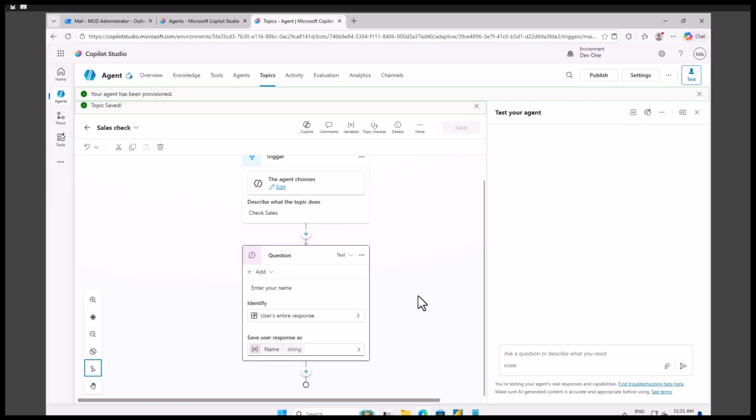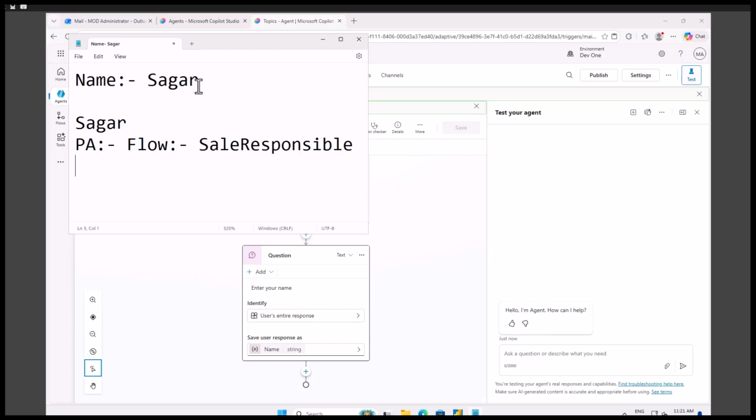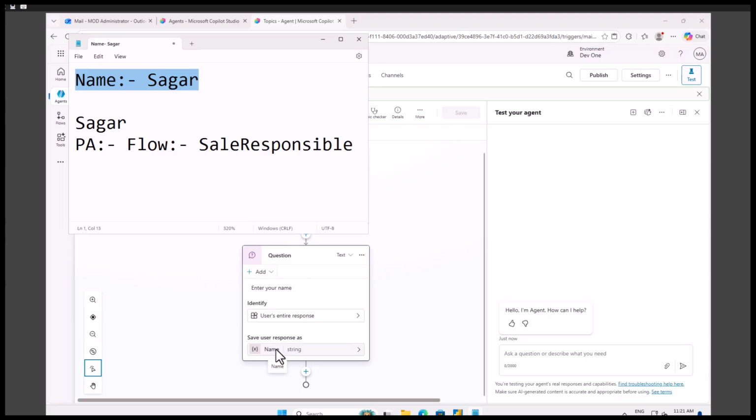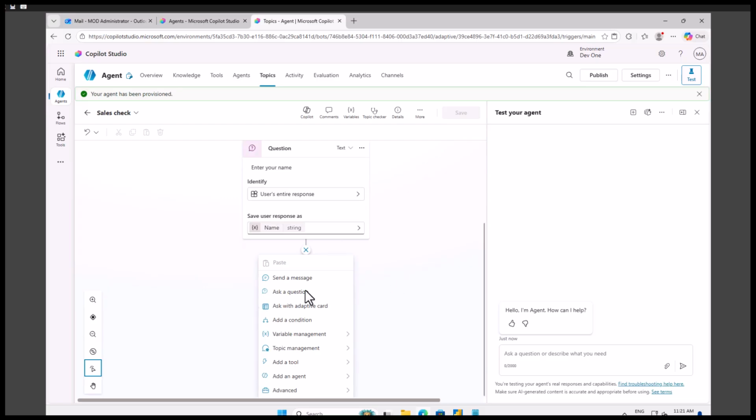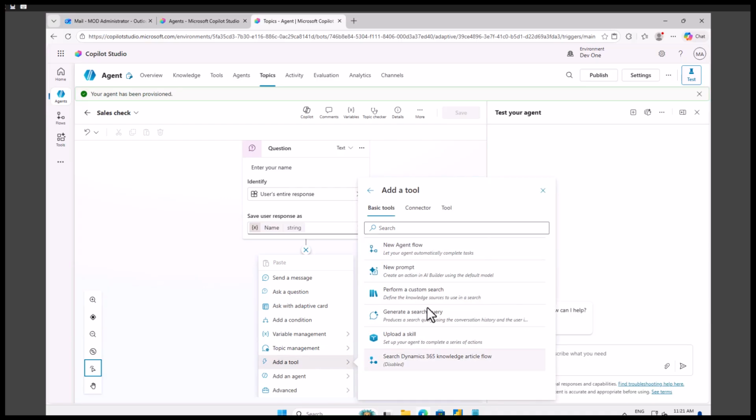All right. Now I need to create a flow. If I go to my notepad, I have created the first part, asking the question to the user. Then I will pass the name to my Power Automate flow, whatever my user enters. For that, I can go to Add a Tool. Here I can say New Agent Flow. Now this will open the Power Automate Designer inside my Copilot Studio.